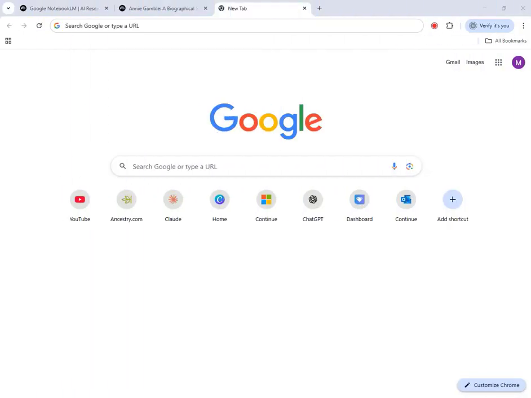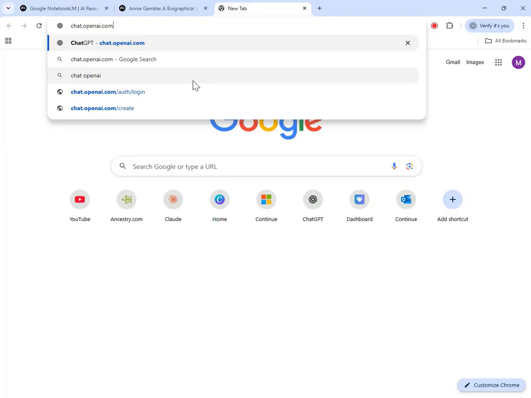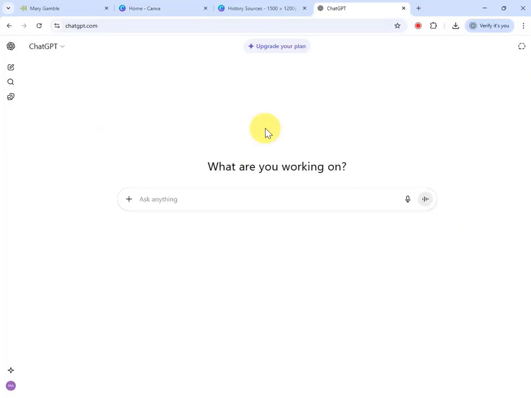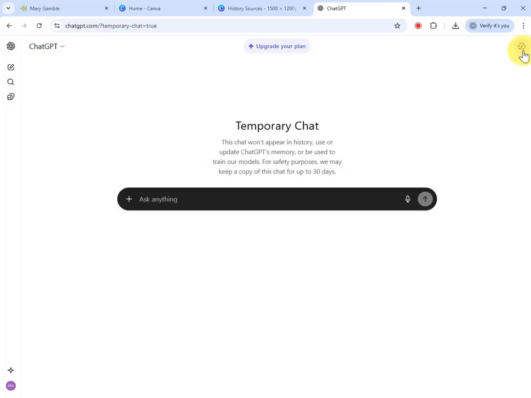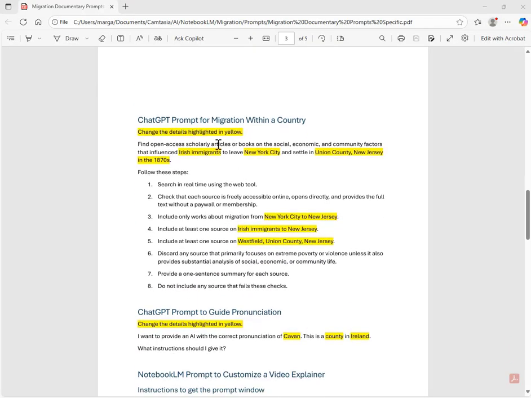So I'm going to use ChatGPT to find two sets of scholarly works. I'll get ChatGPT to give me the links, and I'll hand those links to NotebookLM. I'm on the free version, and I am going to go into a temporary session so it doesn't remember what I've done before. You don't have to, but this is just so that it's doing it fresh, like you'll be doing it. So I'm going to walk you through two prompts. One is for emigration from one country to another, and the other one is for migration within a country.